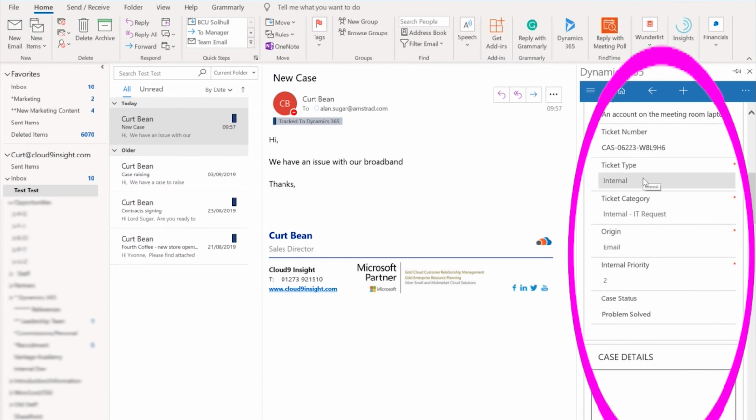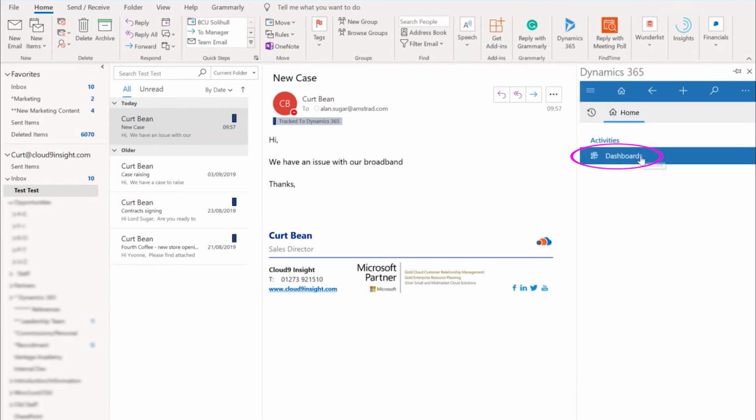So I can actually play with the Dynamics data directly out of Outlook, which is really powerful for users because they're used to working within Outlook. You can also access your dashboards from here. You can access pretty much all of your Dynamics data directly in the Outlook window.